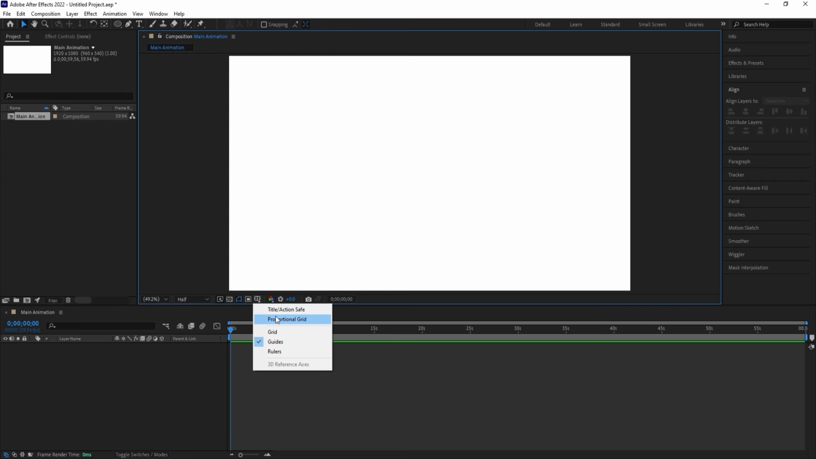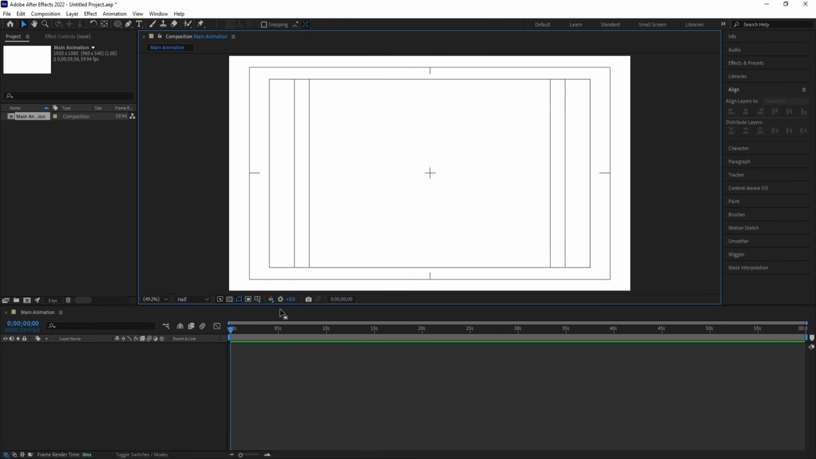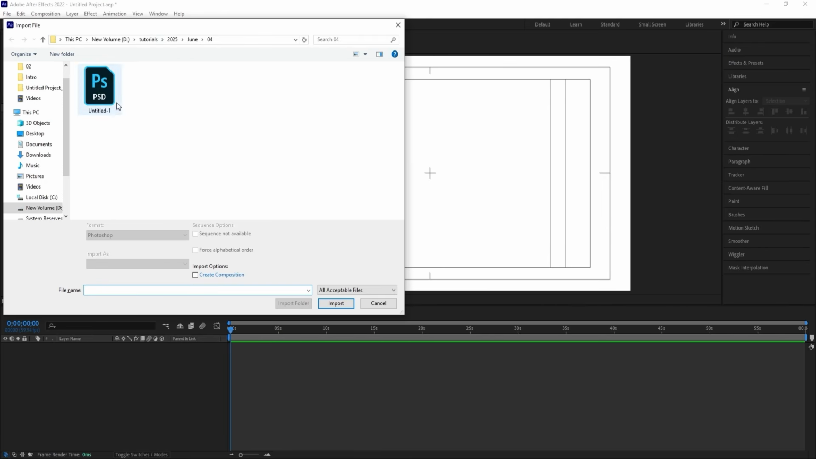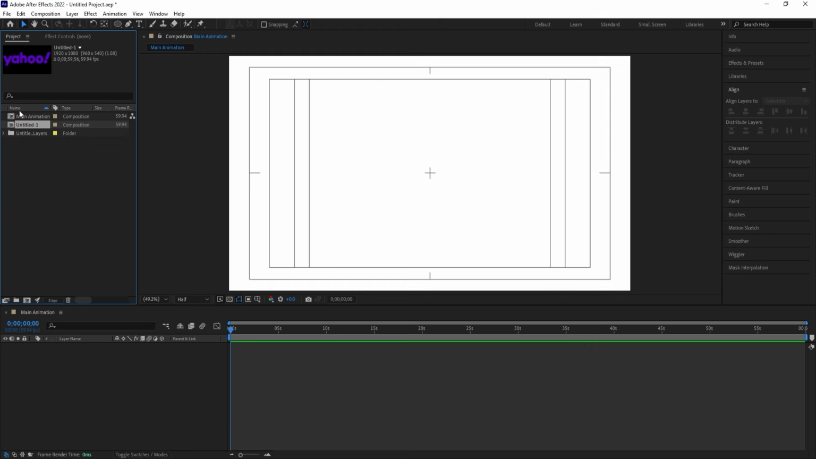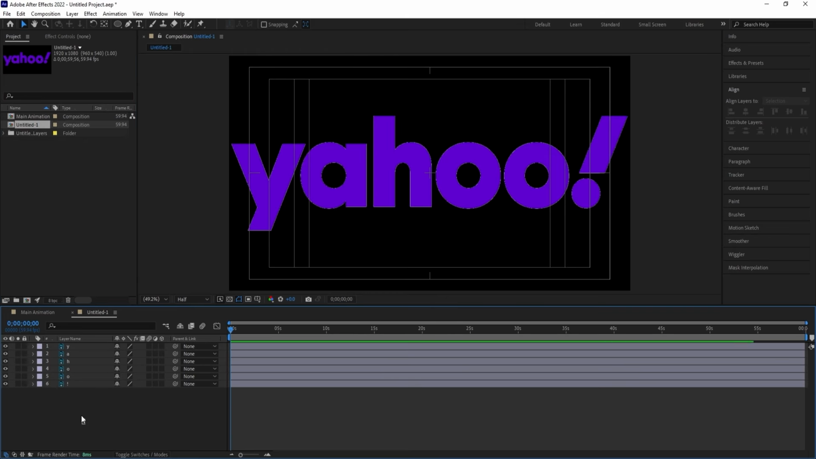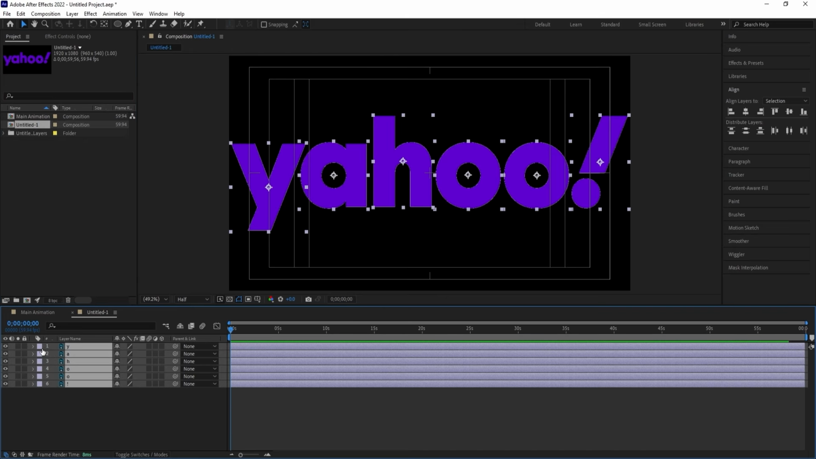Go to the grid and guide option and simply hit title selection. I'm going to press Ctrl I and select my Photoshop file, import as. Instead of footage, I'm going to choose composition, retain layer sizes, and simply hit import and hit OK. Then double click to open this, select all of these layers and hit Ctrl C to copy.